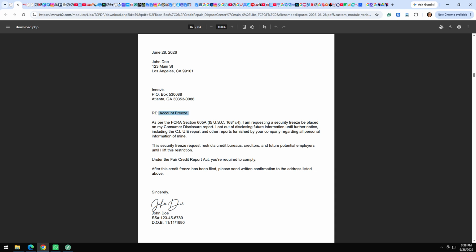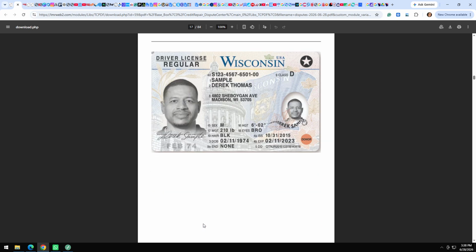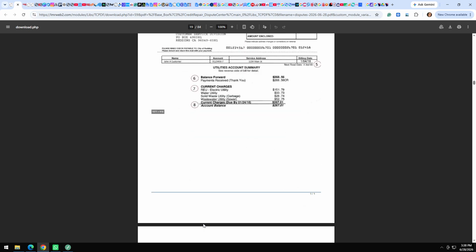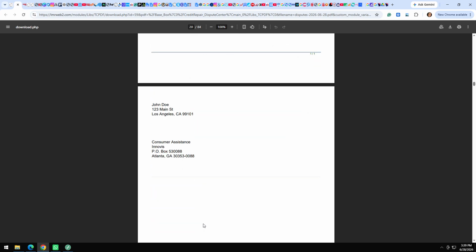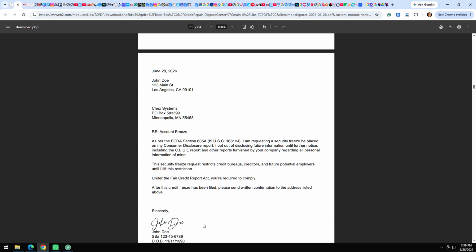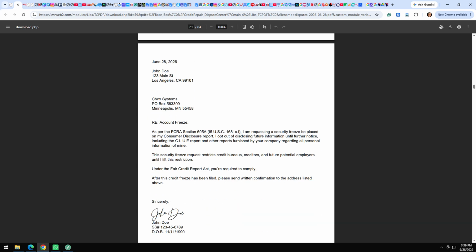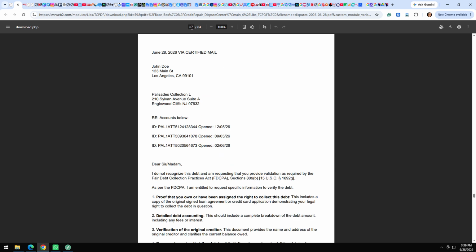This is an account freeze. This is the law, this is the request, this is signature, social, date of birth, and the documents as well, and the envelope addressed to Innovis. Then this one is the second one to the secondary bureaus, check systems, and there are 8 more. So I'm gonna jump so I don't wait for that.